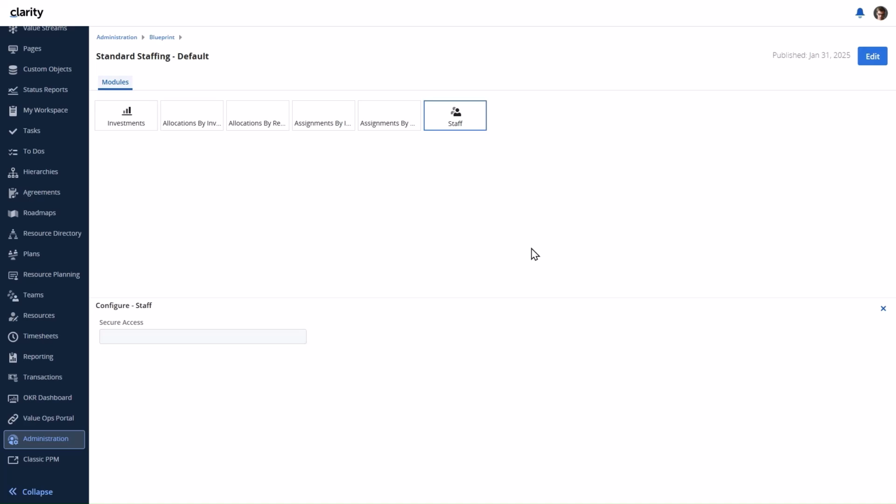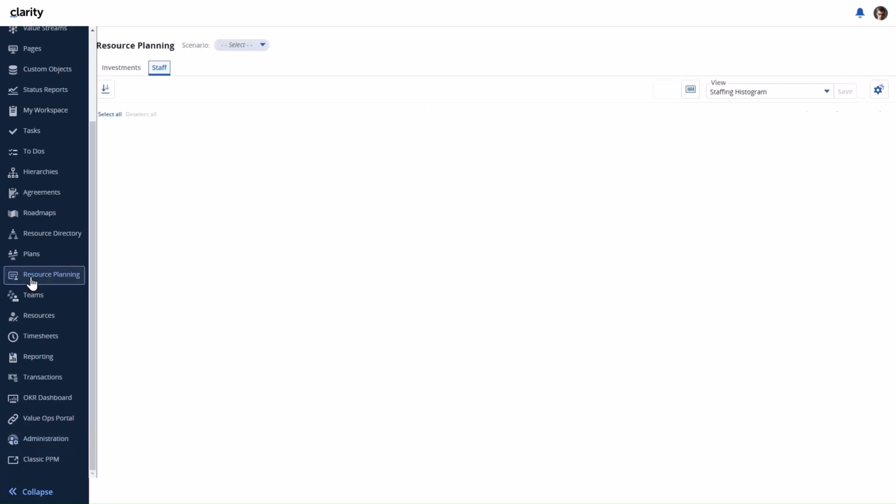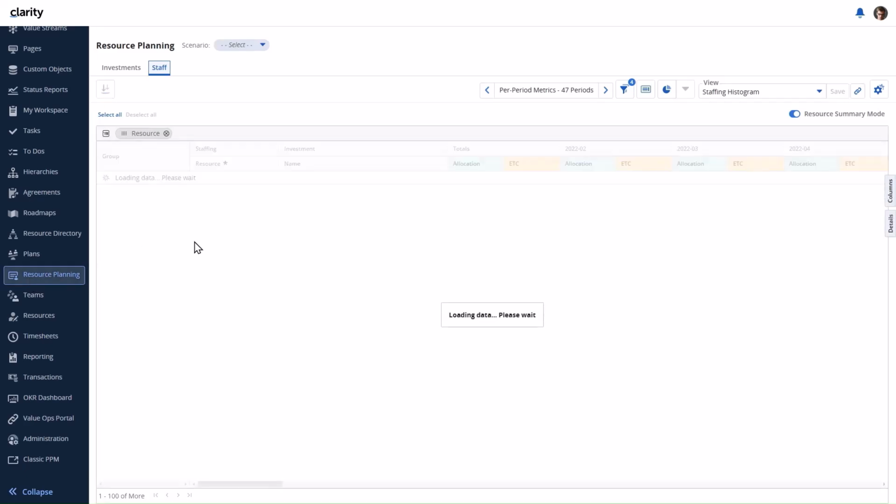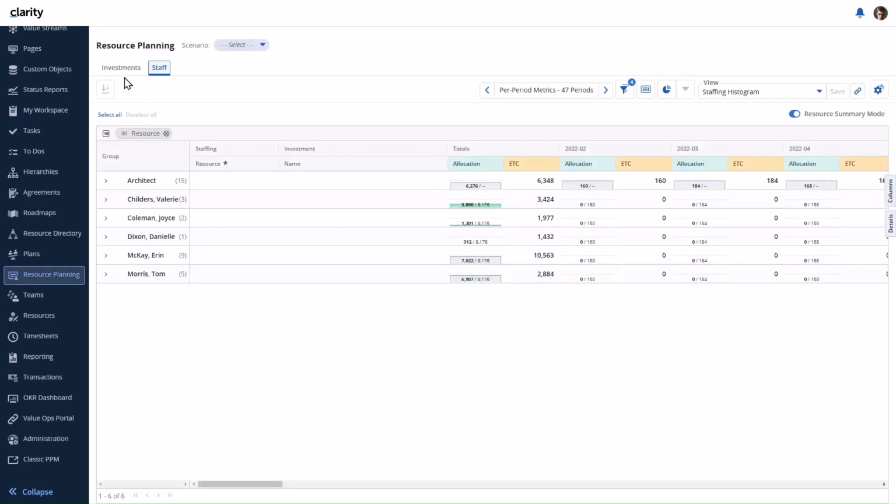Let's check out the configuration for Ian as we navigate over to the staffing workspace, which has a custom label of resource planning. We can see the Investments tab and the Staff tab, but not the other tabs. Let's review the configuration chart.